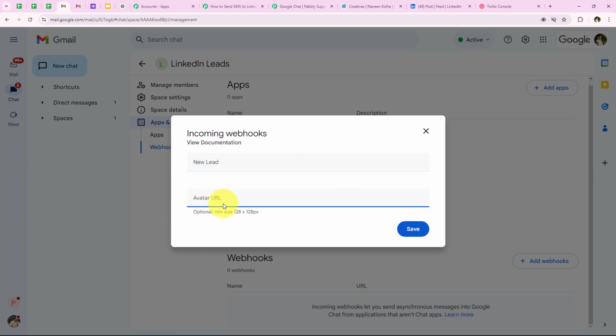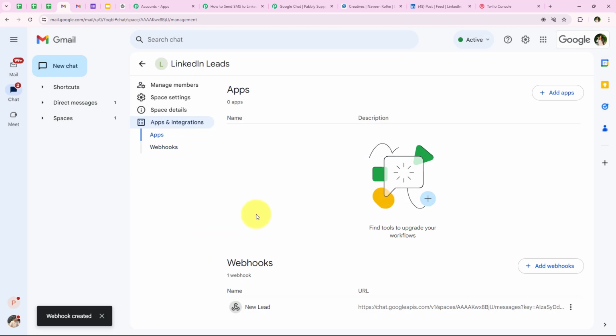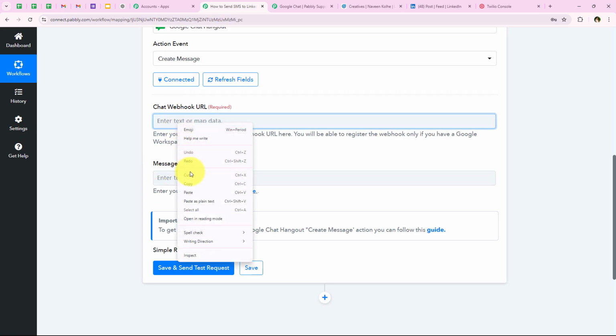So if you wish, you can definitely add this, but this is not required. So I'm going to leave it blank and click on save. As soon as we click on save, you can see that the webhook is created. Over here is the new webhook. So I'm going to copy this link right from here, and then we are going to paste it right over here in our chat webhook URL.